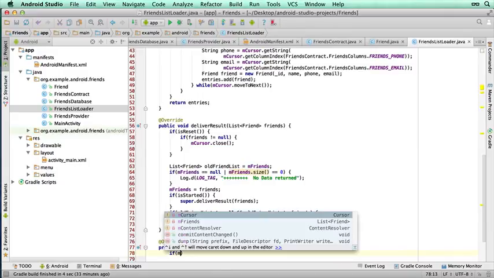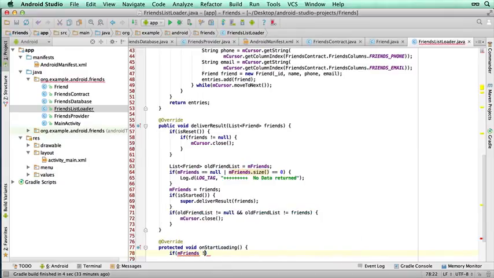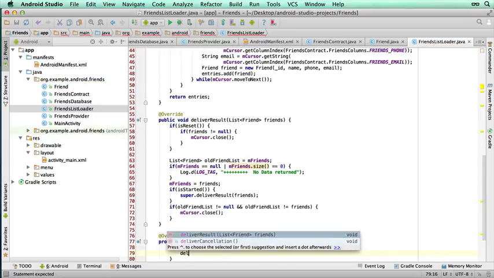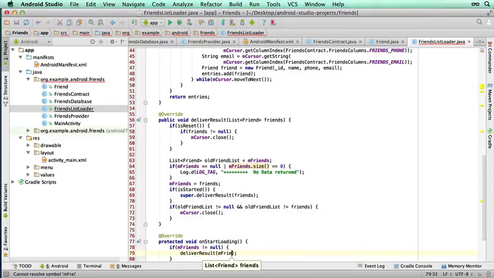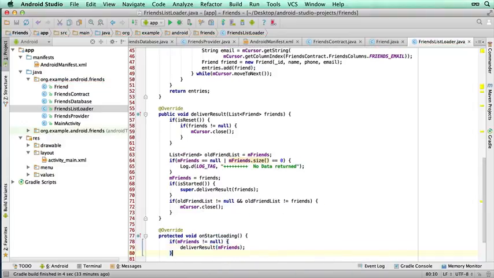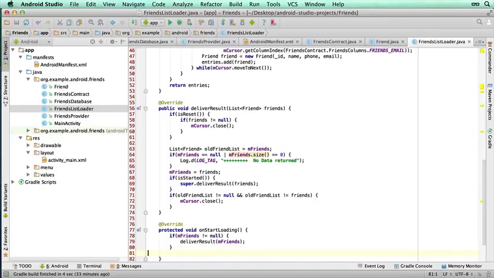We're going to do a test to see whether friends is not equal to null. In other words, if there is some data. If there is some data, we're going to do a deliverResult, which is a method we just created above, in friends. So the data has been received and processed. We're now delivering the results, which is that method that we created in the previous section above.